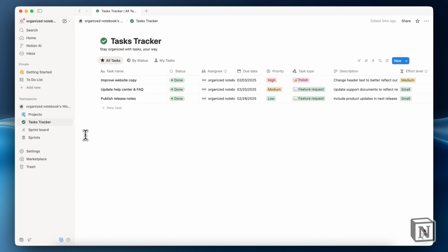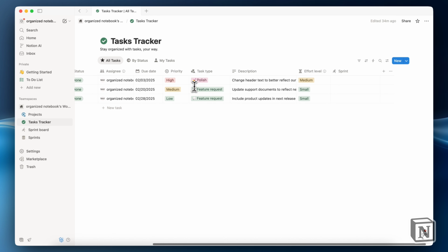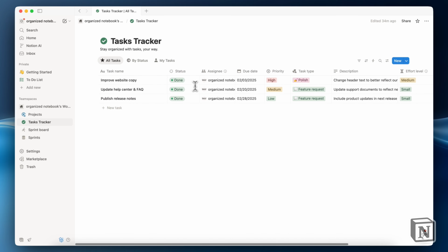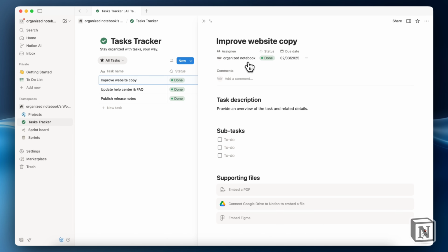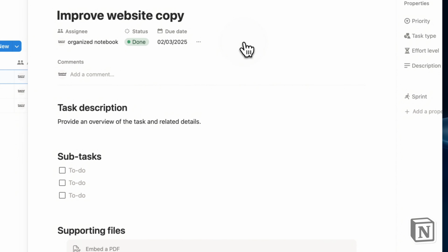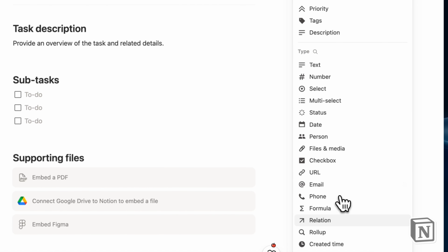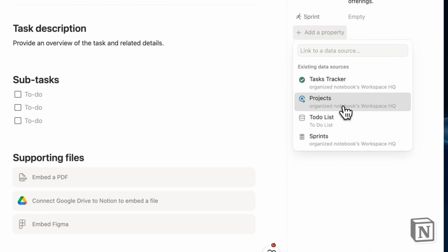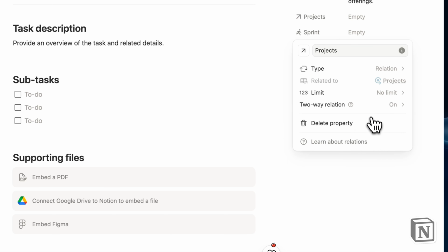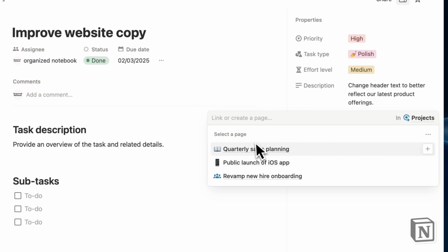In Notion, you can create a task tracker database, but it is a lot more flexible than inside of Morningmate. For example, if you see this improve website copy, you'll notice that this one is not necessarily tagged to any project. So if you wanted to add that connection to a project, you can click plus add a property and add a relation and choose projects, two-way relation, add a relation, and then I can tag it to a project.